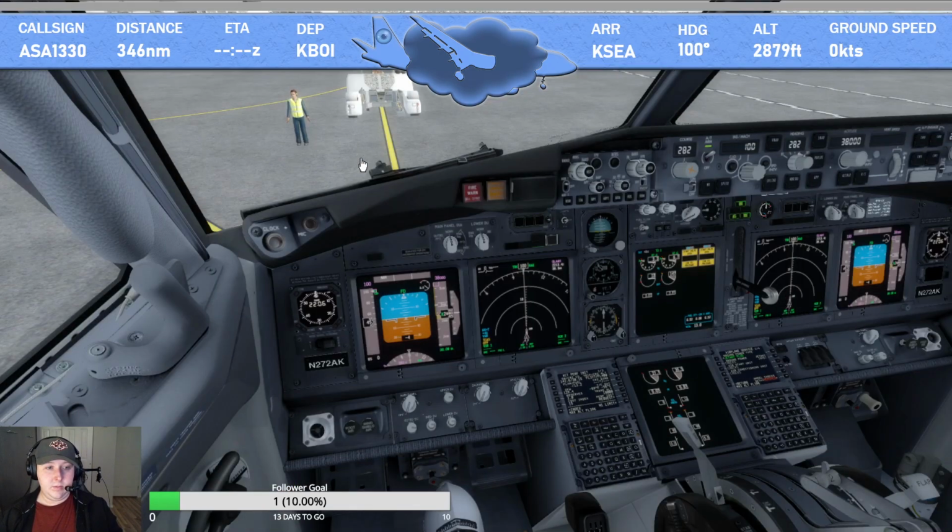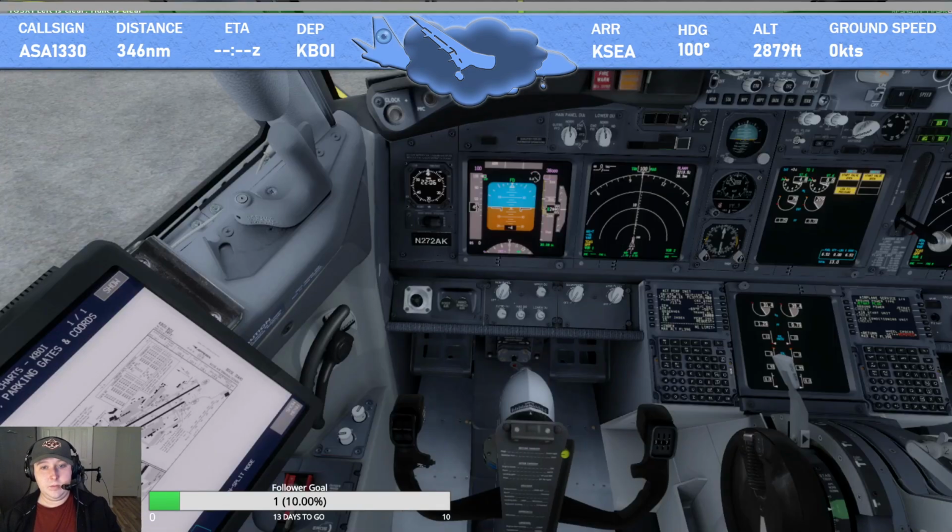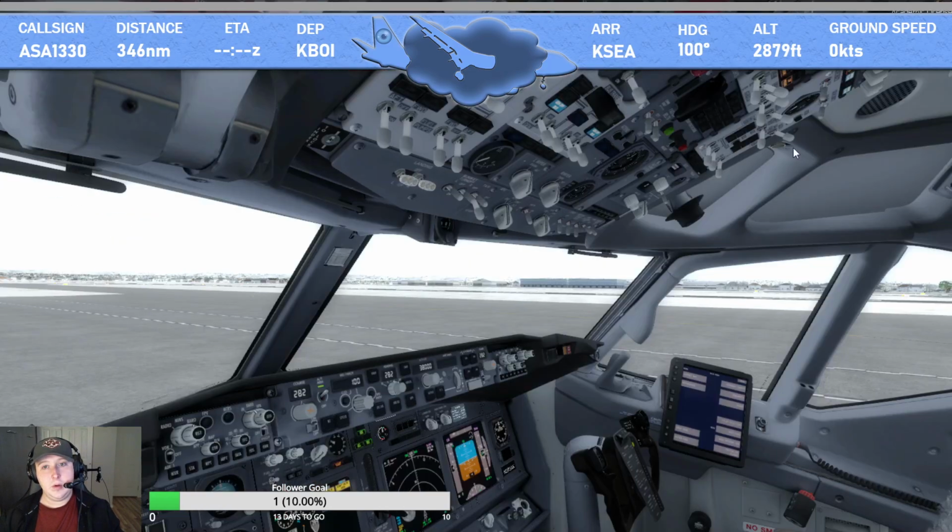Once again, all devices must be in airplane mode and stowed at this time. Please securely stow your personal items. Make sure your seatbelts are fastened and seat backs and tray tables are in their full upright position.